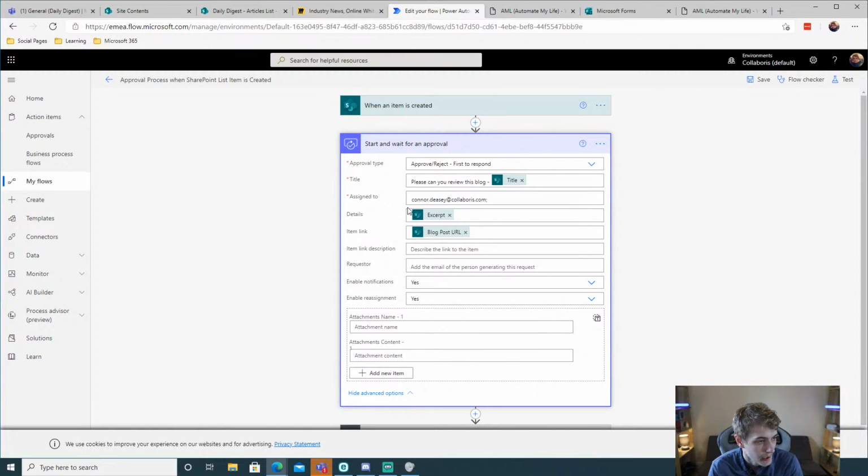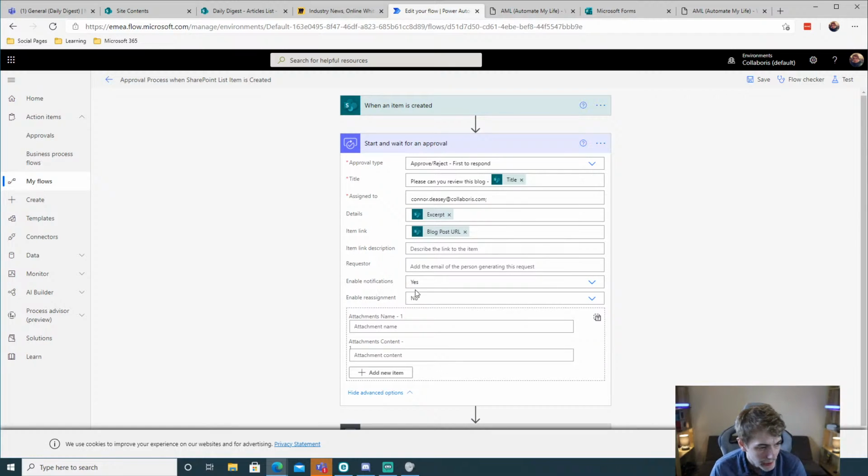So if we click back into the start and wait for approval, and then click show advanced options, you'll see that we have enable reassignment, and I can change that to no in here. And again, you've got enable notifications, which is yes or no as well.